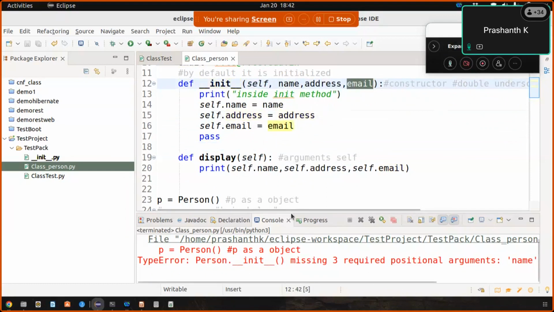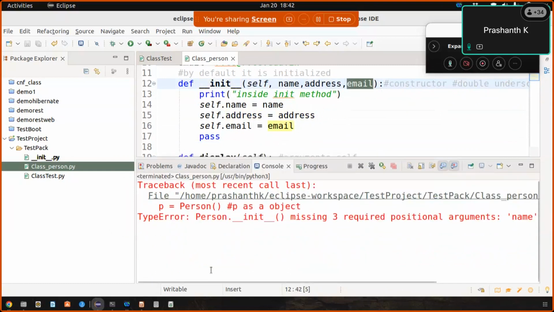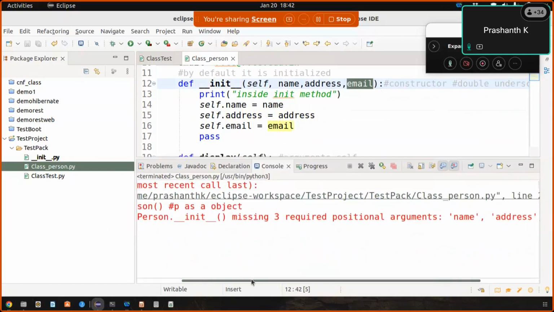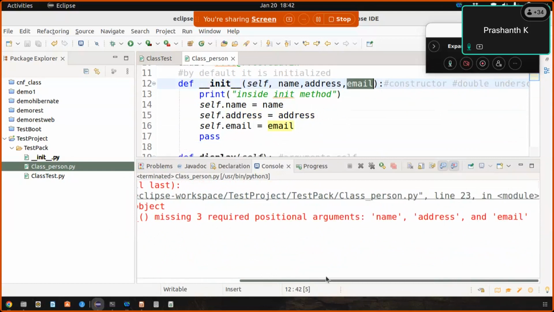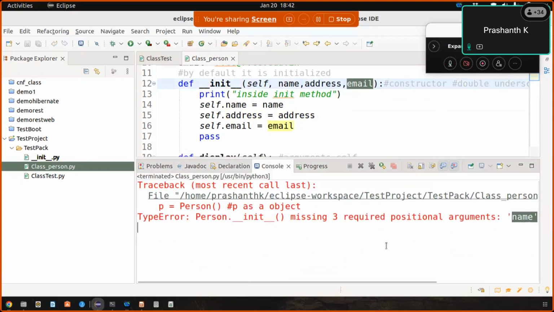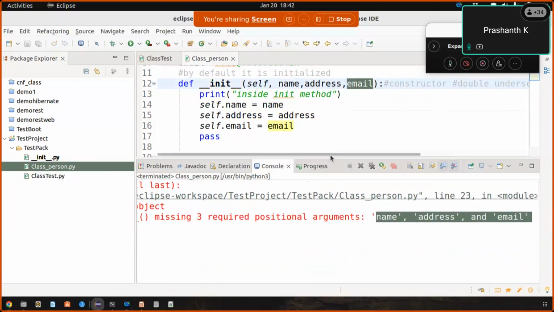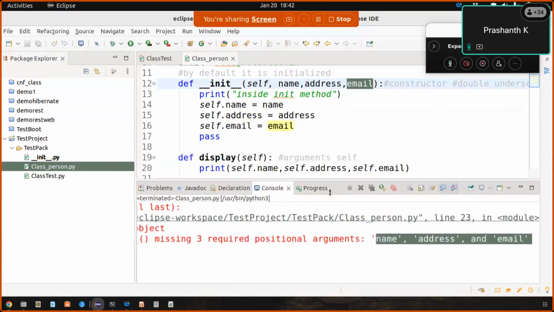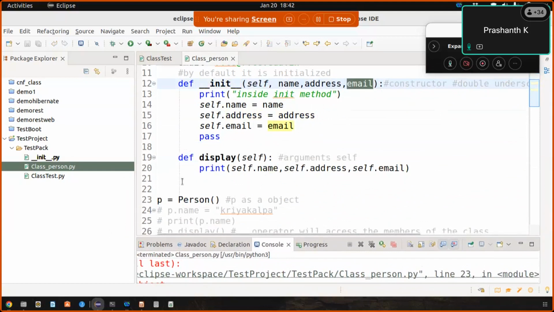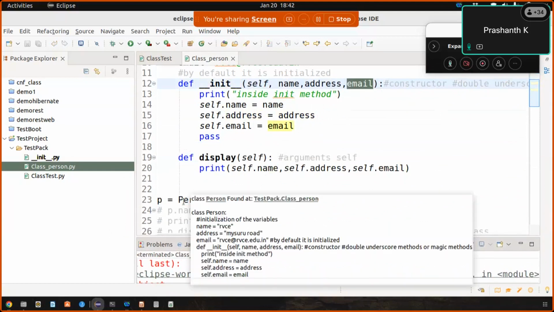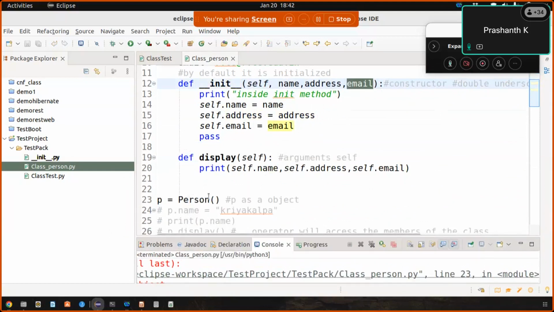Now, what is the error I'm going to get? It is telling me that during the creation of the object, you have positional arguments called name, address, and email, which you have to specify compulsorily. Now, the default constructor without any parameters is not working. It is compulsory that you give the name, address, and email.